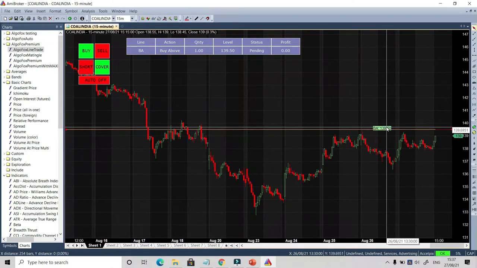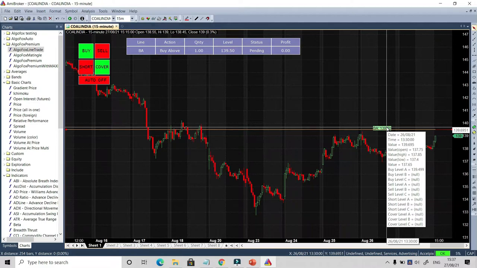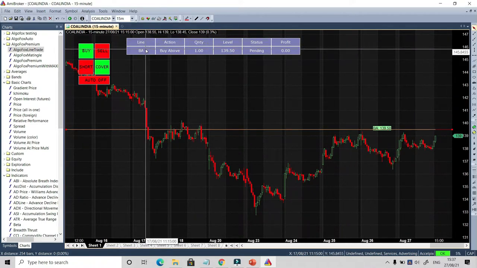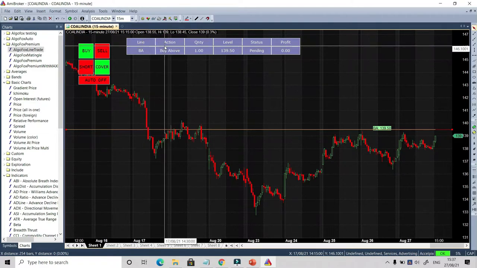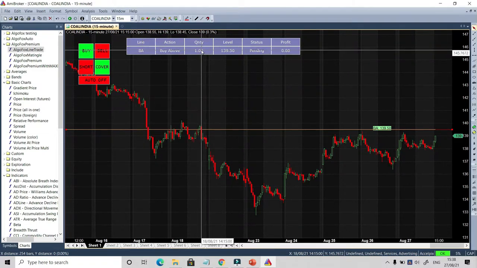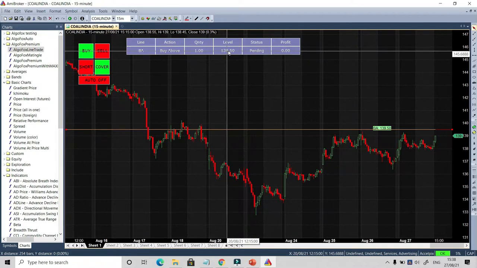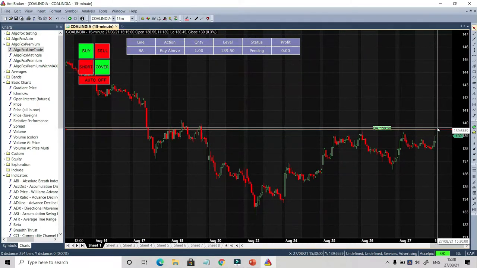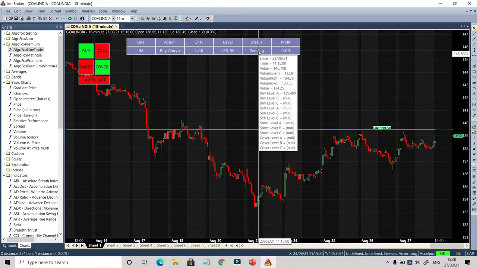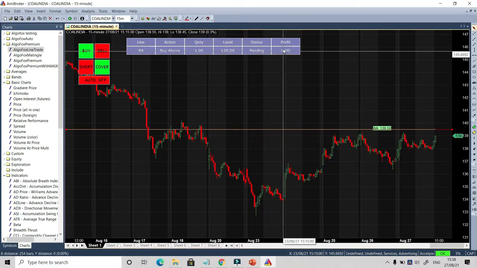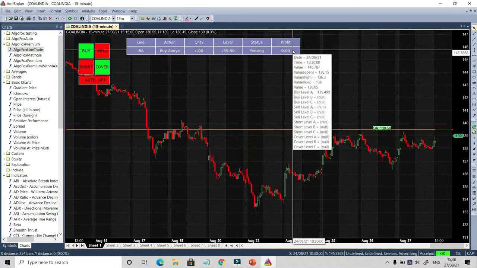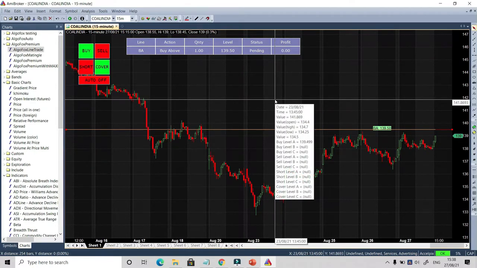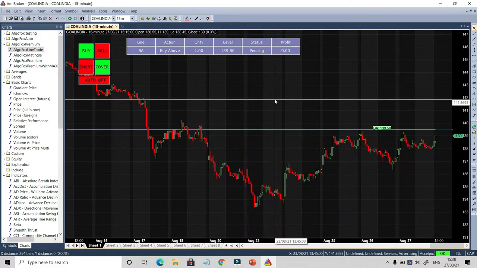As soon as the price hits 139.50, the trade will be executed. The same is visible in the message board also. So you can see line BA, that is first buy, buy above, and one quantity at level 139.5 and status pending. So as soon as the price goes above 139.5, the status pending will become complete and your live P&L will start here.